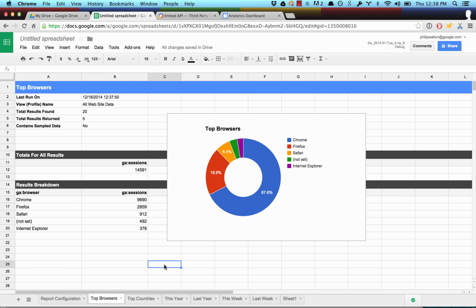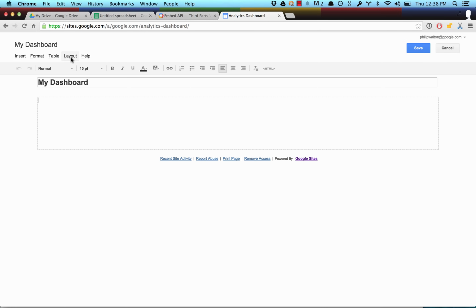Now what we need to do is embed them onto a third-party website. So I have a Google Sites site that I've set up, and this is a blank page. This doesn't have to be Google Sites. You could just use an HTML document or a WordPress site or any kind of CMS or anything that you can enter HTML code into.